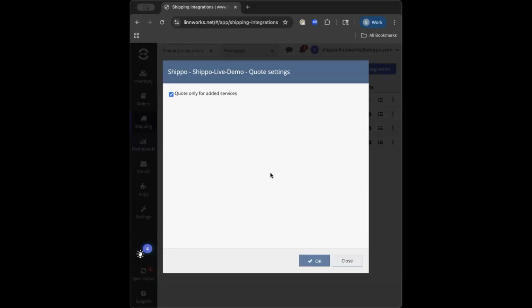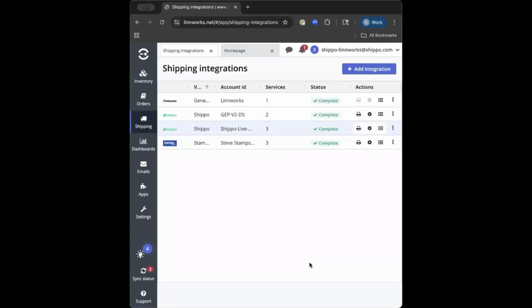You can choose whether or not to add this in. If you don't, you will get quotes for services you haven't set up here on Shippo. For domestic shipments, that's usually fine. For international shipments, this can cause issues because, again, you haven't yet declared the customs declaration. So highly advise that you declare your specific services within Linnworks and quote only for the added services just to keep things a little easy. We'll go ahead and click OK. And now we'll get to shipping.